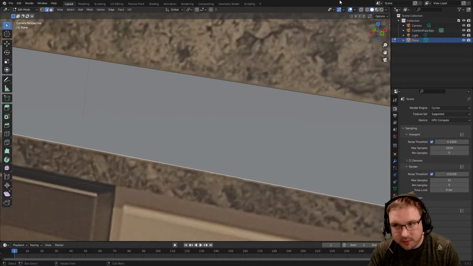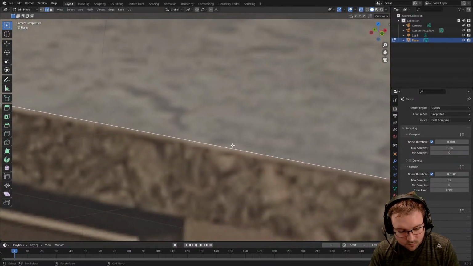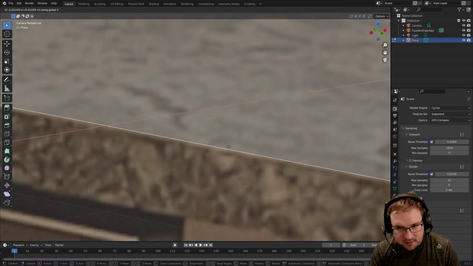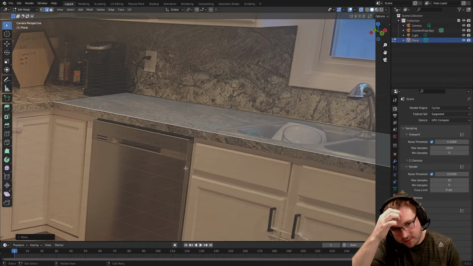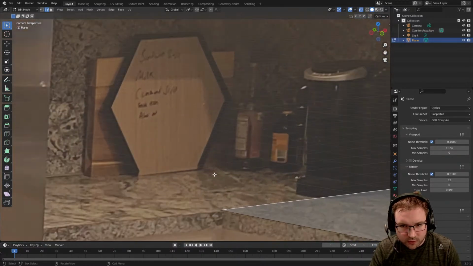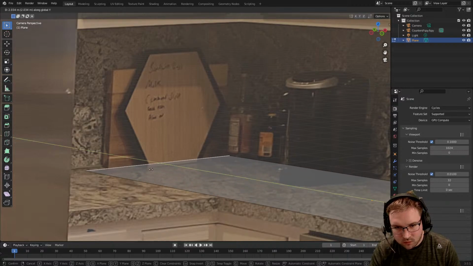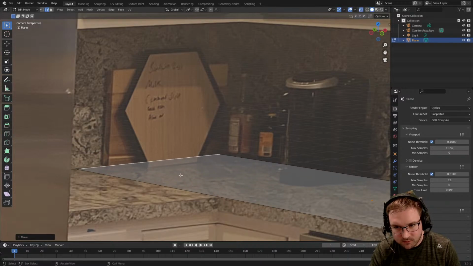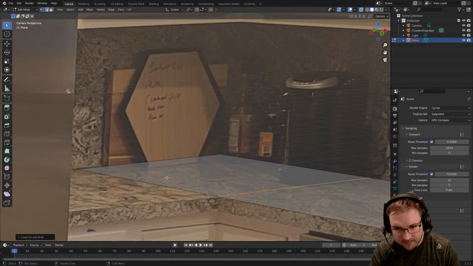We're going to pull this forward a little bit. We'll turn on X-ray mode so we can see this a little better. GX, boom. Now, how do we want to do this? This is the question. I'm going to bring this one all the way over to the far corner. Something like that. And we are going to add a loop cut. Slide it over here so it lines up with that.